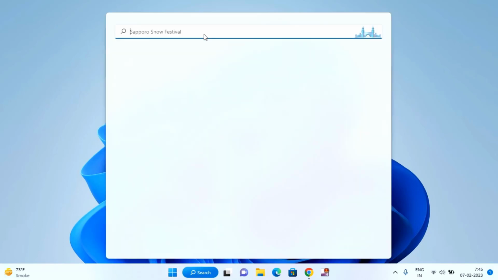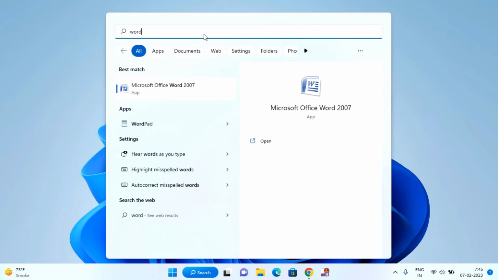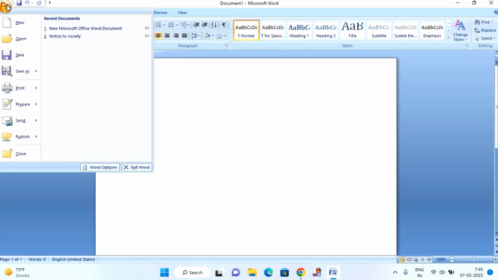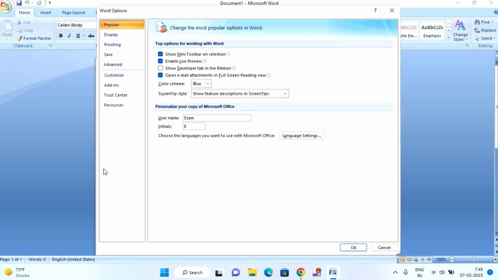Just click on the start menu, then type here Word. Click on this Microsoft Office Word. Click on this, you can see your Word option. Just click on this Word option.